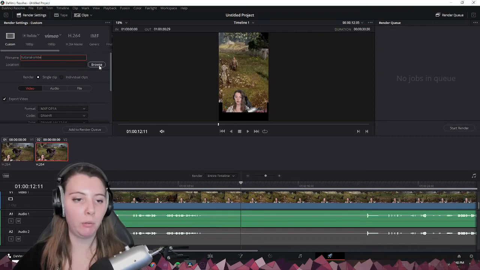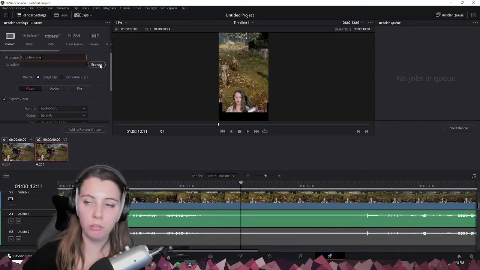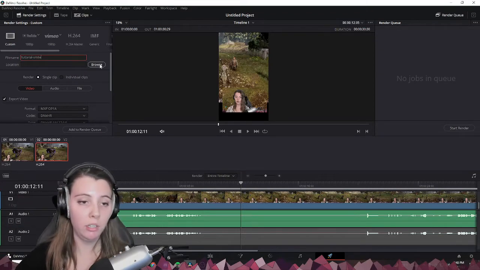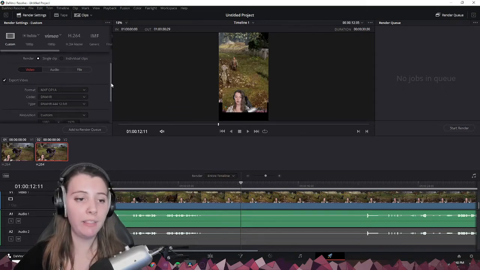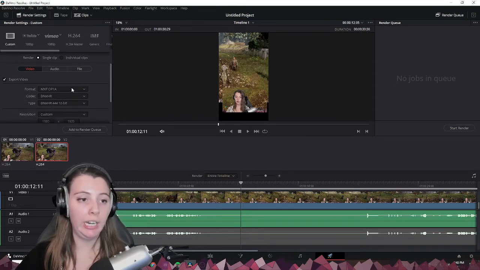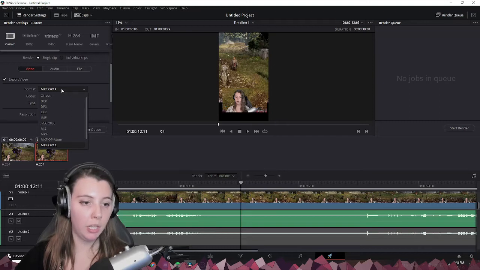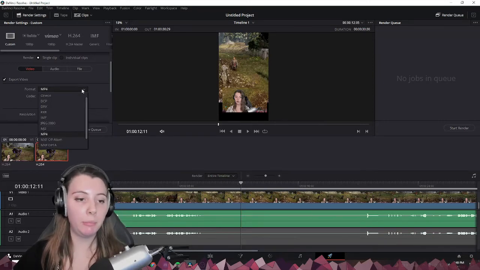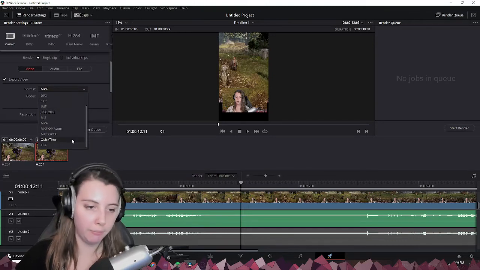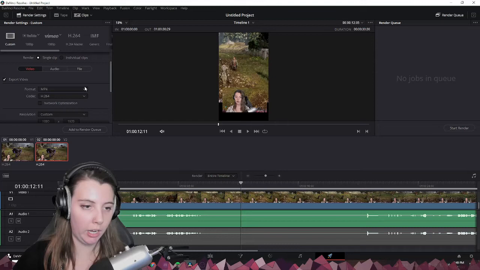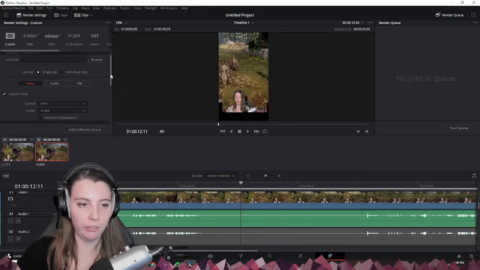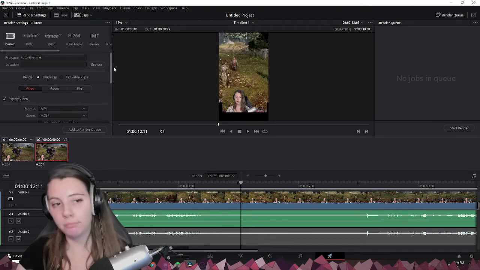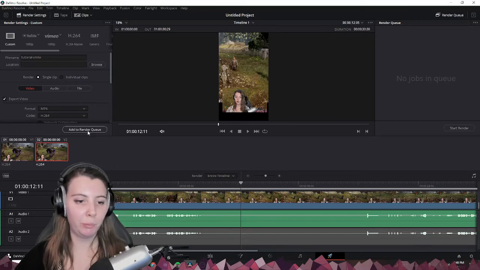And then I pick where I want to go. So you'd press browse. I don't want you to see my files, but press browse. And then the only other thing I change is I change the video format. I always change it to an MP4. This works differently for other people. Maybe you like QuickTime because you have a Mac. I don't know. I like MP4. It's the nicest one. Anyway, so then you just press add to render queue.